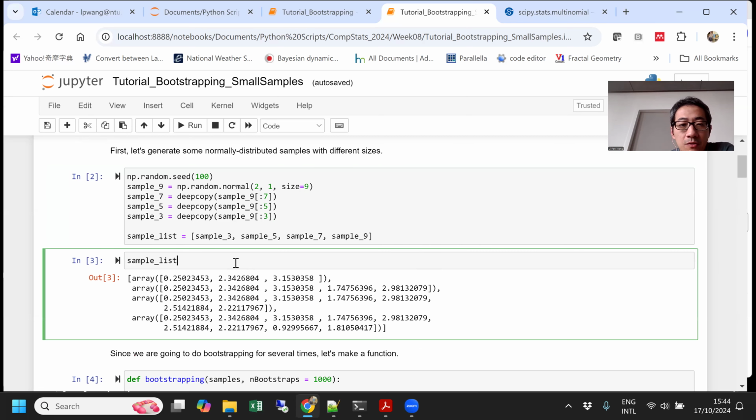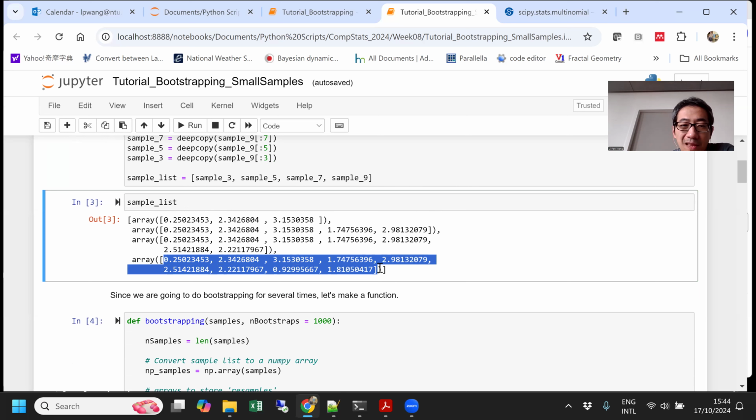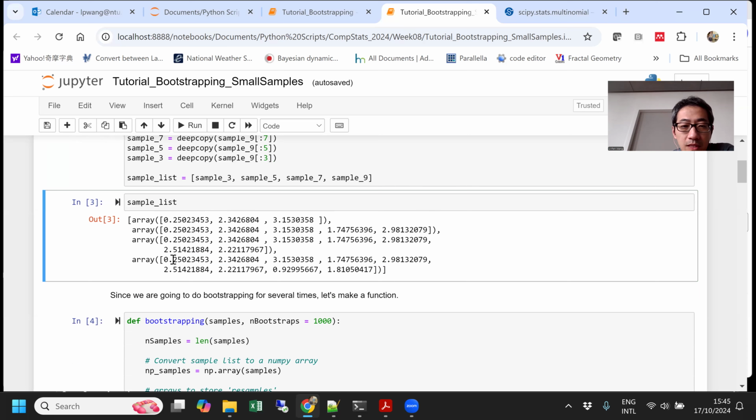After generation, we can see that the first one is our 3-sample set, and the last one is our 9-sample set. So the 3-sample set only has the first 3 data samples, and the set of 5 samples is the first 5 samples from the set of 9 data samples. Okay, that's the sample we're going to work with now.